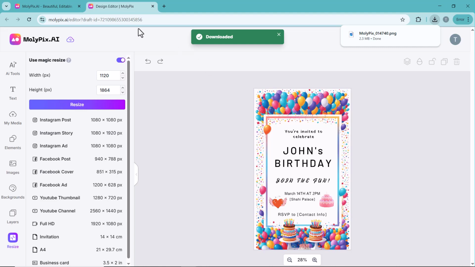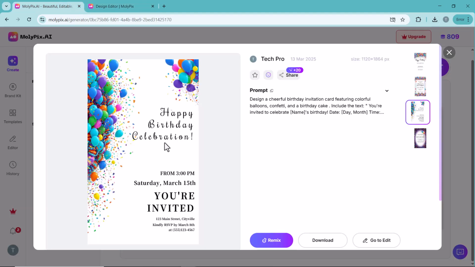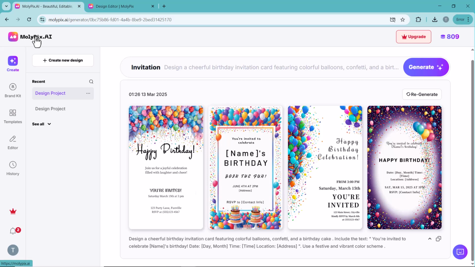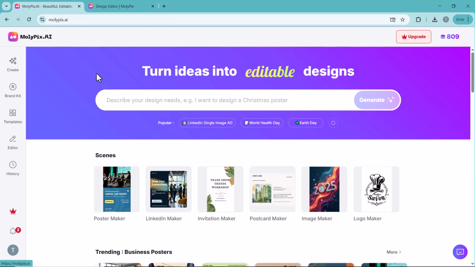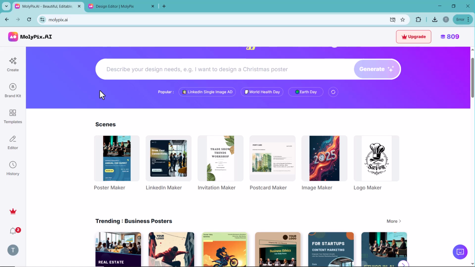Whether you need a birthday invitation, a social media post, or any other creative design, Molypix offers powerful AI tools, templates, and customization options to bring your ideas to life.